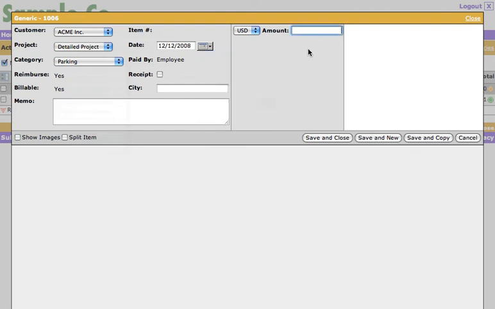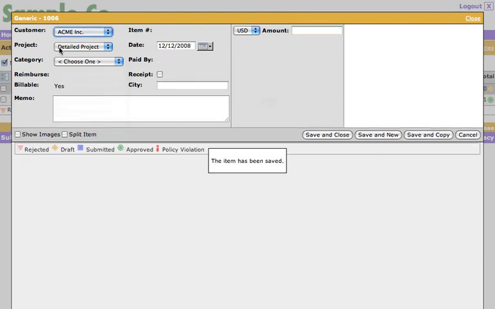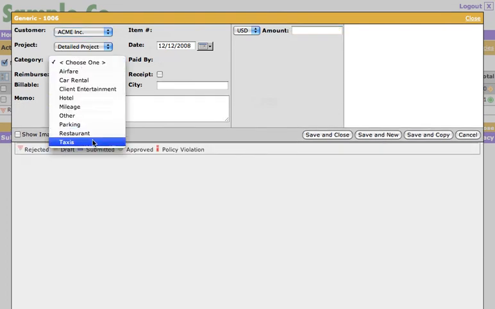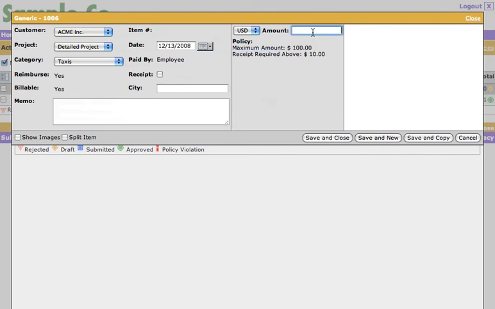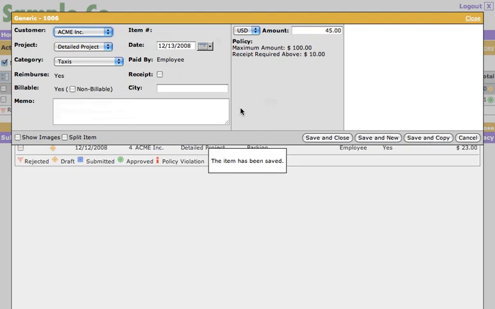So I'm going to put a parking charge in back on the 12th. I'm going to make that $23. Save and New. I'm going to add a taxi charge on the 13th of $45, and this time I'm going to click Save and Copy, and what that'll do is save the item, and then it'll have ready to save a duplicate of the item.